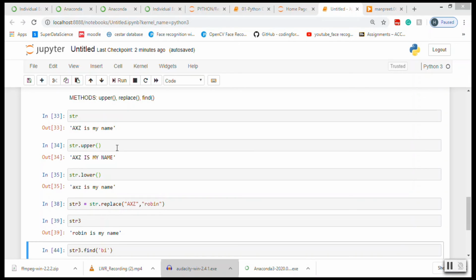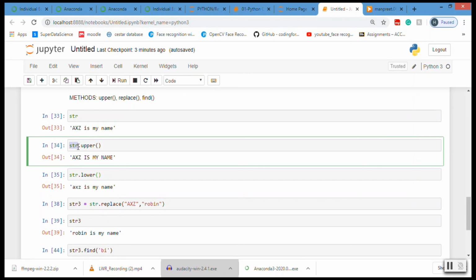Let's move to the methods which we can apply on strings. Here are some main methods which are used. The first method we're going to discuss is upper. I have already written the code for all these methods because these are really simple to understand. We write down the string on which we want to apply the method, and then we write dot and the name of the method. Here the name of the method is upper. It's going to convert all the characters of the string to uppercase. Just press Shift Enter and you will get the output.